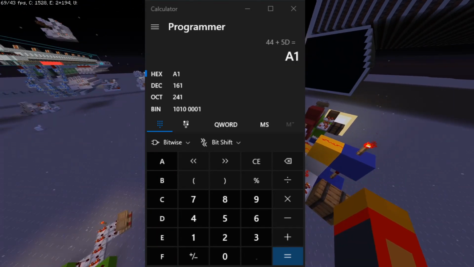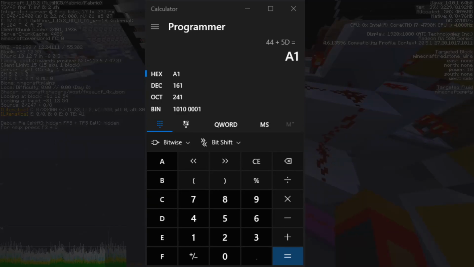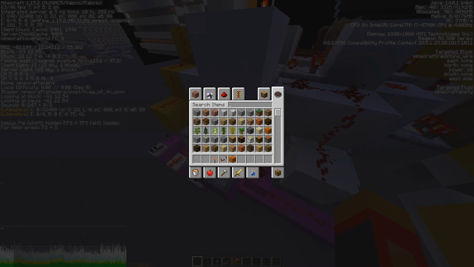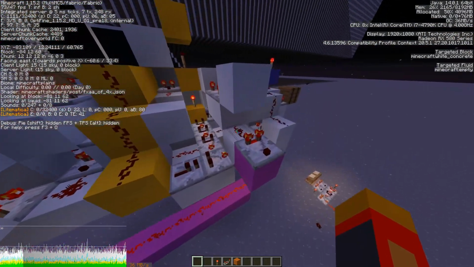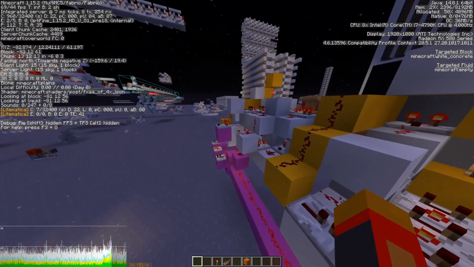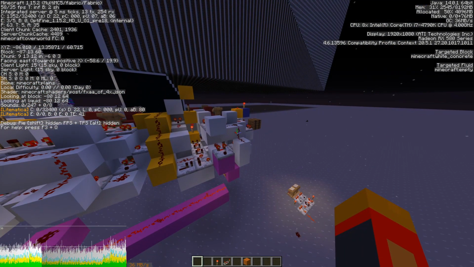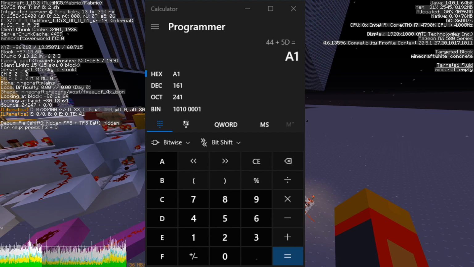Over here, I'm going to go to the F3 screen and show you. Sorry, I'm going to turn off the calculator. Over here, you can see the power is 10. I'm going to zoom in real quick. And over here, the power is 1. So again, it's 10 and 1, which is A and 1. And that is our answer. Yay, so addition works.